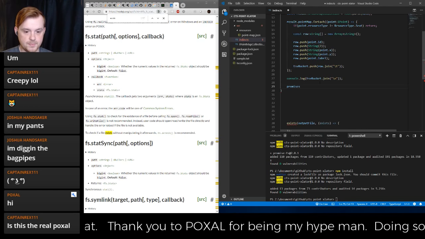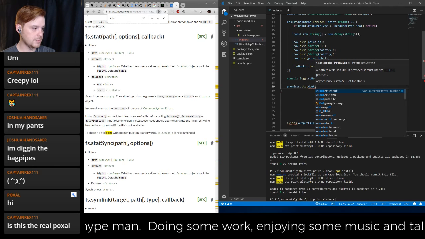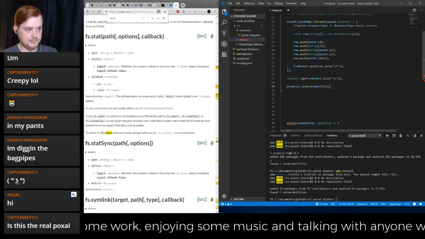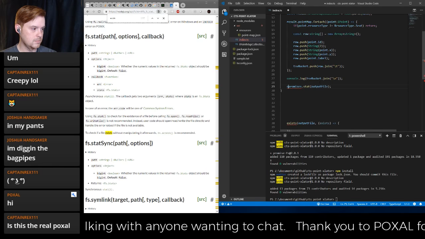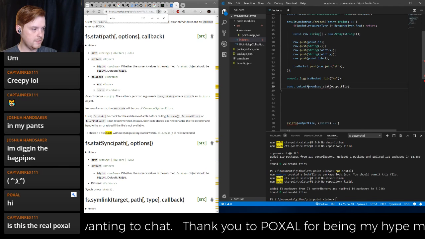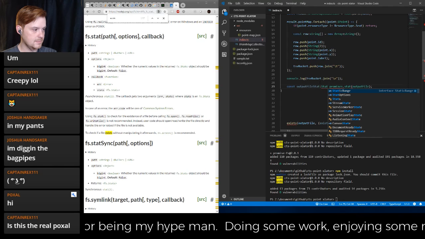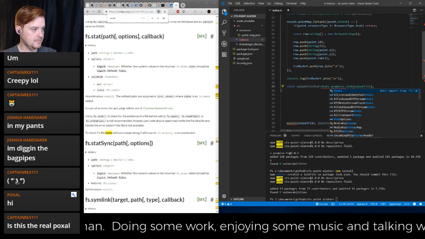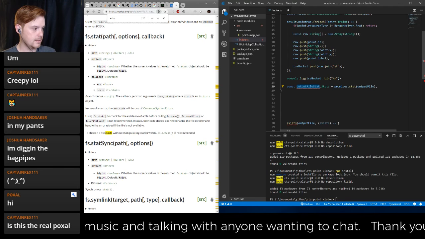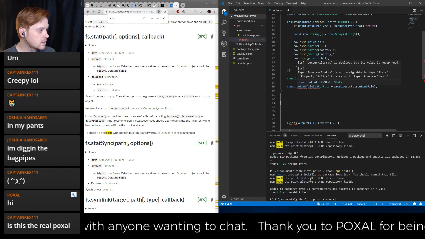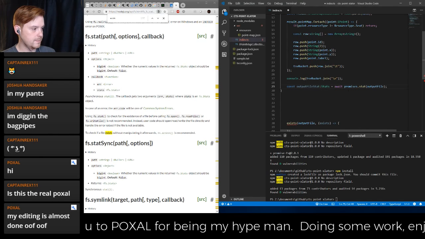So I can do promises dot stat, and we can do this on the output file. So then const, oops, output file stat. Does it have a type? Looks like it does. Sweet. What's your problem? It's not assignable to stats. Oh, derp. There we go.